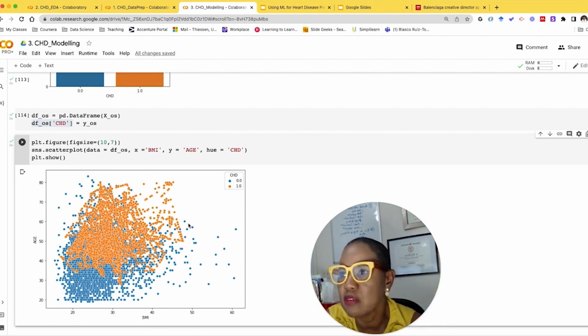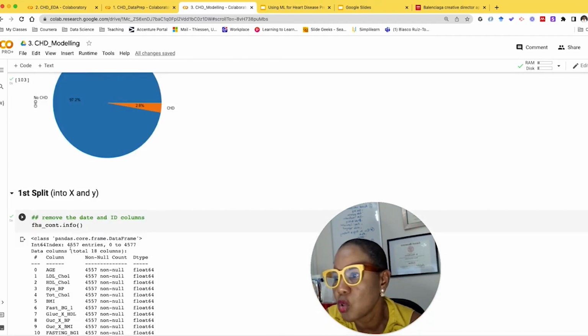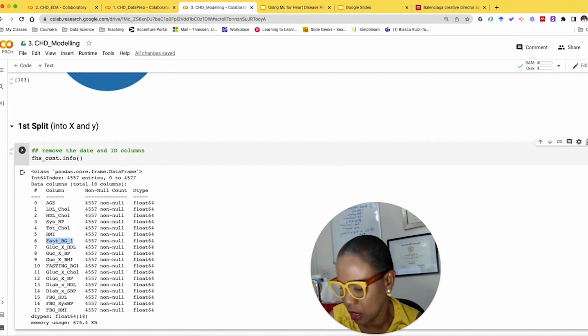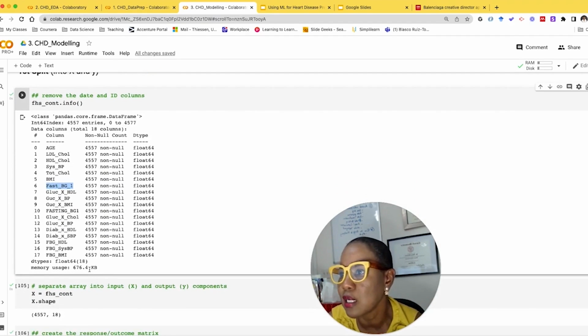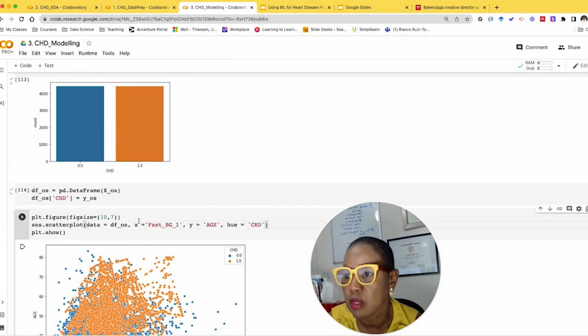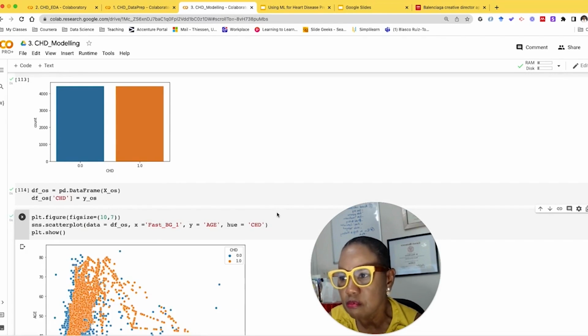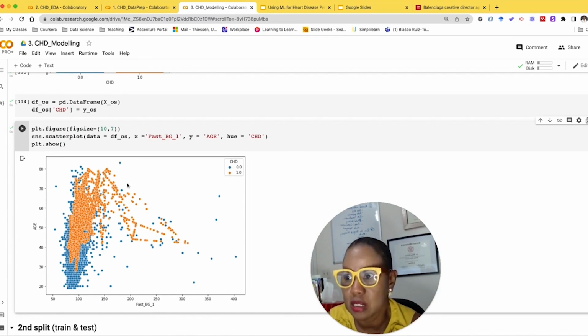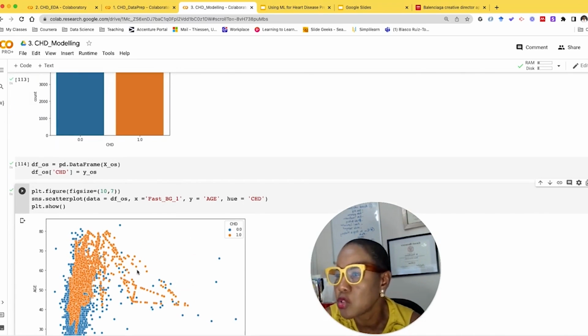You can choose any of the other variables and substitute. So we had age and BMI. We can do fasting blood glucose, and we'll just leave the age in there maybe. And there we can see how the synthetic variables are created, right? So this is the blue, no heart disease, orange, heart disease. And so some of the synthetic are going over here into this sparse region. So that's the general idea of how the SMOTE works.